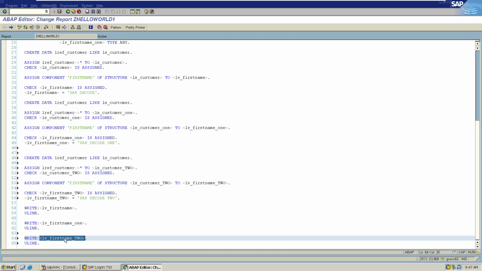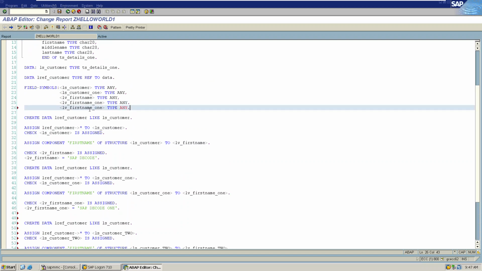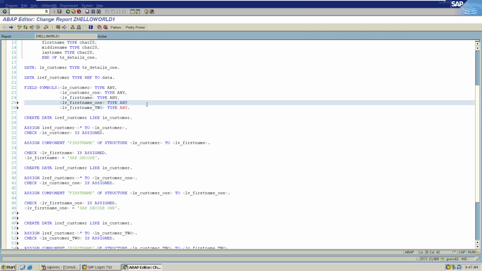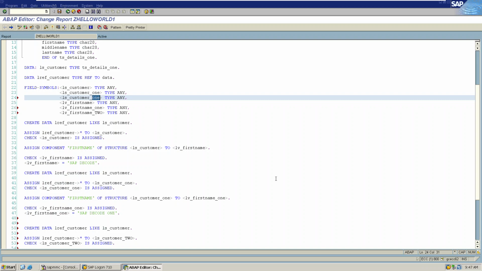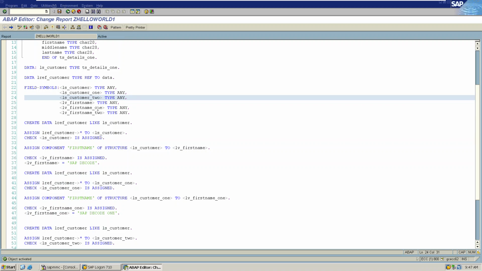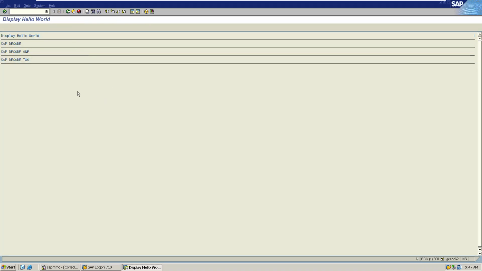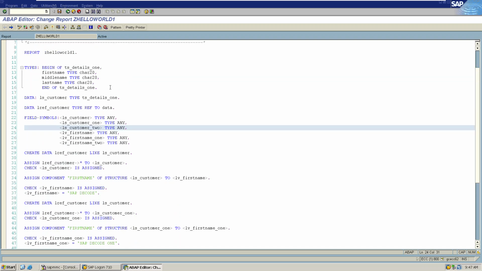So let me create this one. This would be, so let us check for any syntactical errors and then activate and then execute. Now SAP decode, SAP decode 1, SAP decode 2. So this is how you are going to create multiple local references by using this type reference to keyword.